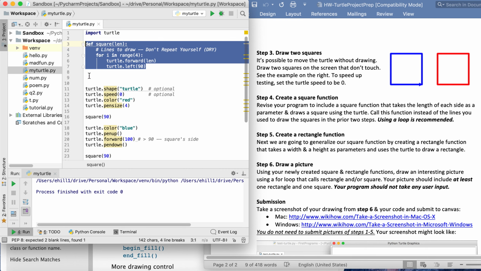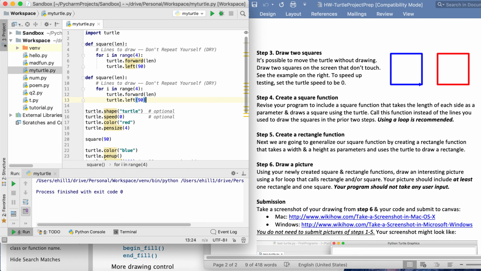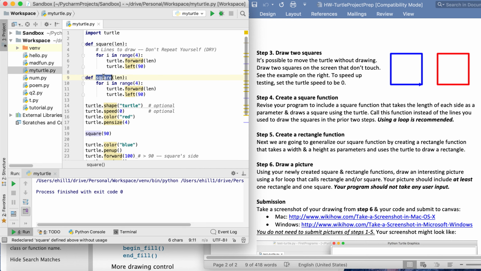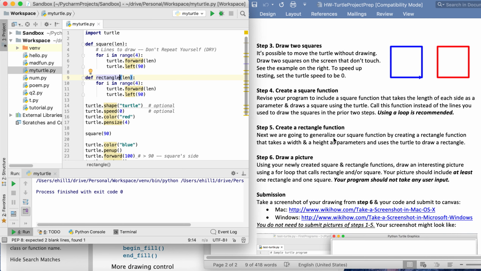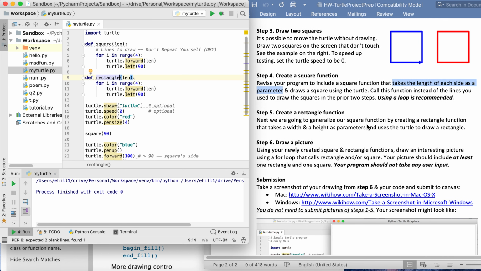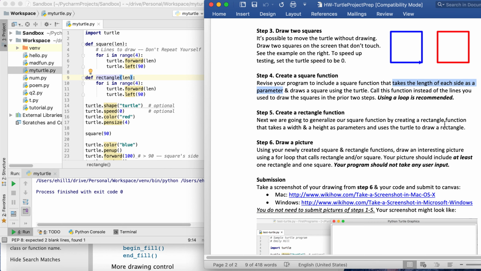I love that sometimes copying and pasting is handy, like if I want to create something that's similar but not identical to something I've created before. Okay, so this one's going to be called rectangle. And let's read the specification for the function in step 5. We're going to generalize our square function by creating a rectangle function that takes a width and a height as parameters. So this is actually going to take 2 parameters.